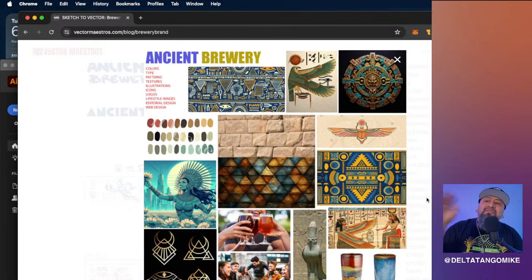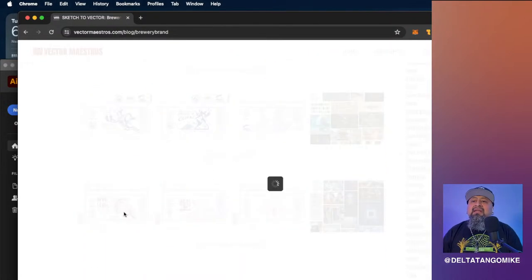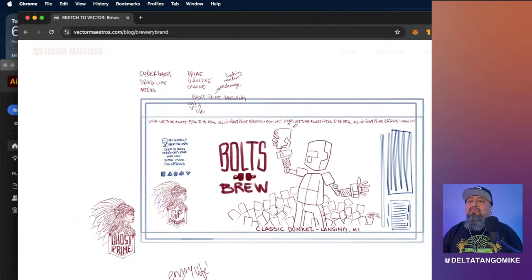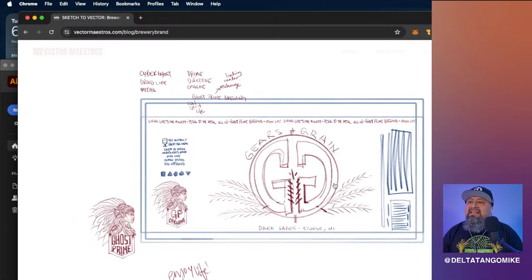It's not perfect, but it was a bunch of things to put in there to take a look at what we have in mind. Then we had the Ghost Prime Brewing. And we had three different designs for their beer also. The logo was a little bit of that Aztec art style, but a little bit of cyberpunk in there. In any case, the beer designs were Rebel Level, Bolts Brew, and then Gears and Grain.